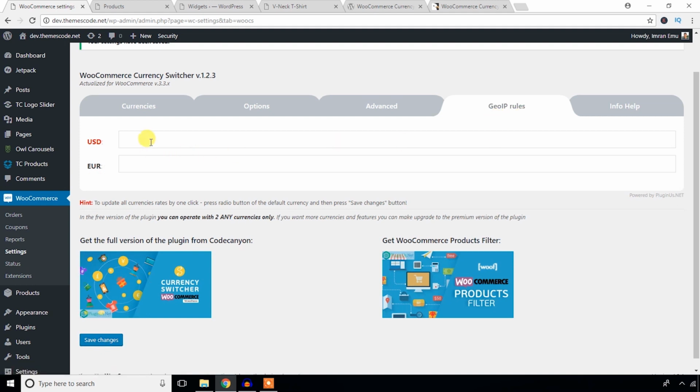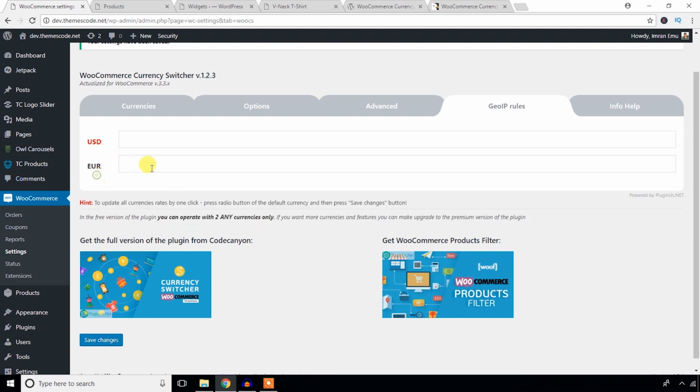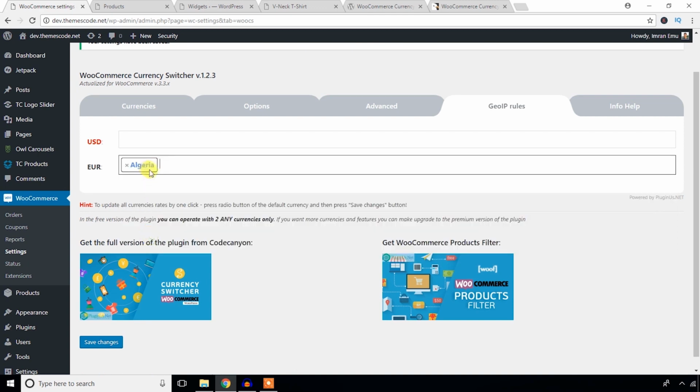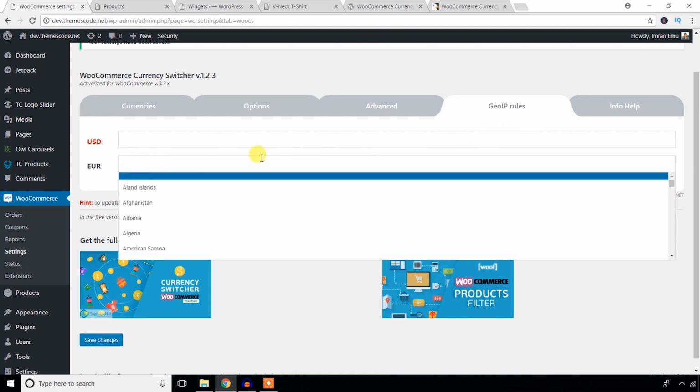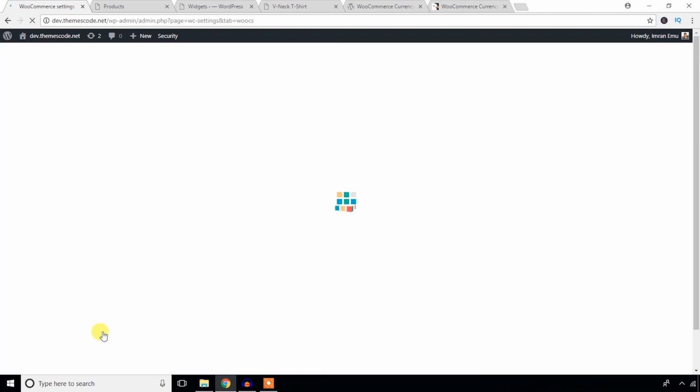And GeoIP rules, you can add any rules, so it will show USD for a specific country or region, and it will show Euro for any specific country or region. Okay, that's pretty simple. It was a very easy plugin to show a currency switcher on a WooCommerce website.